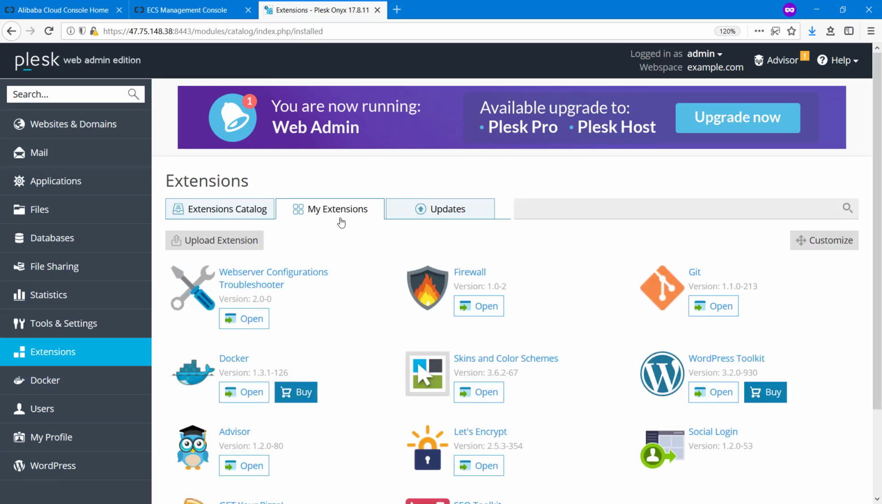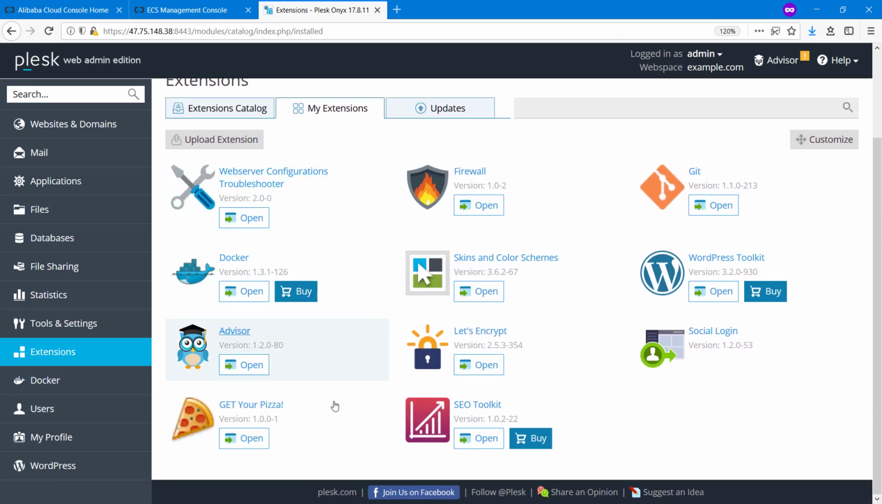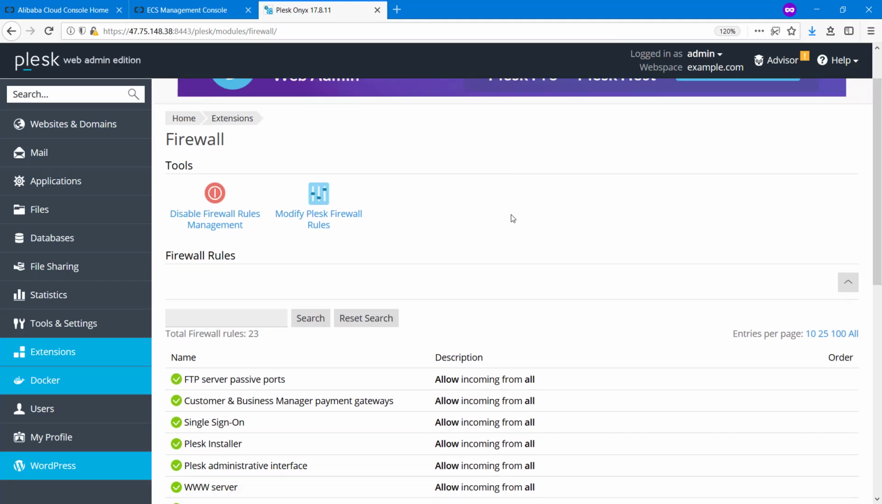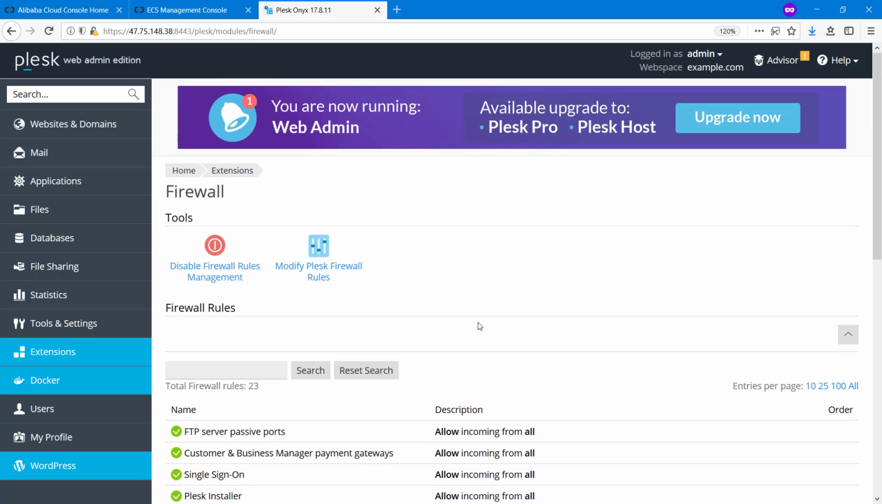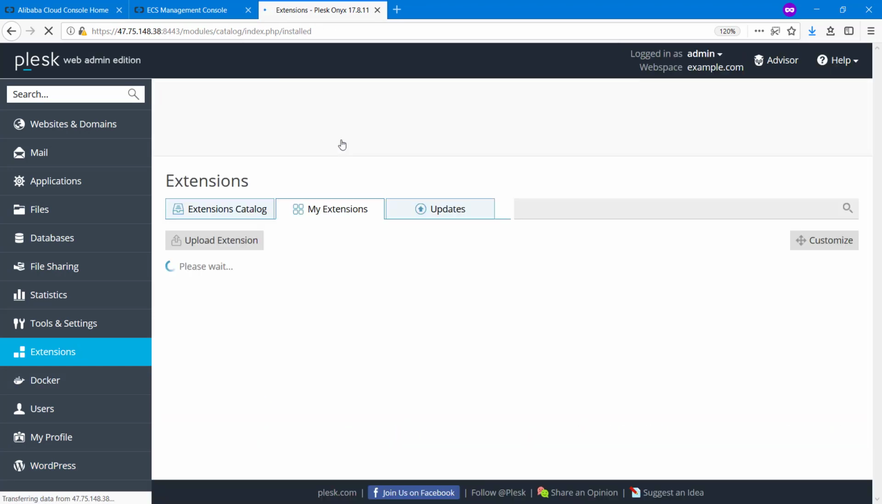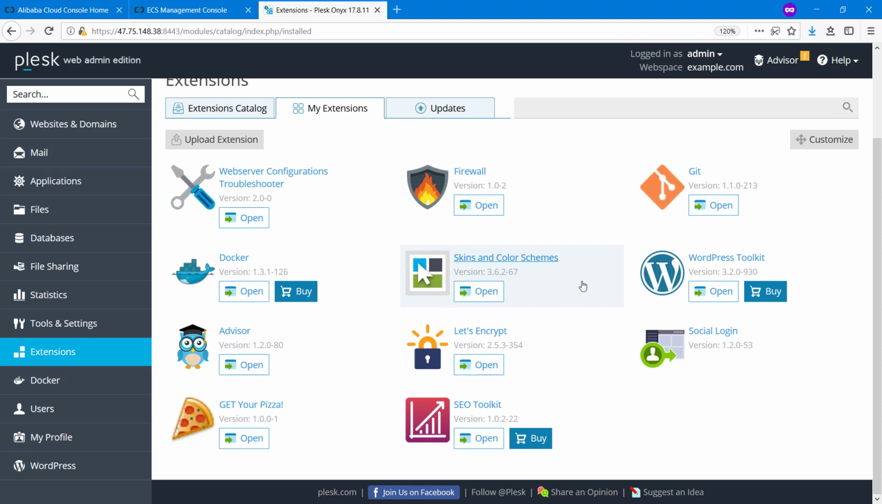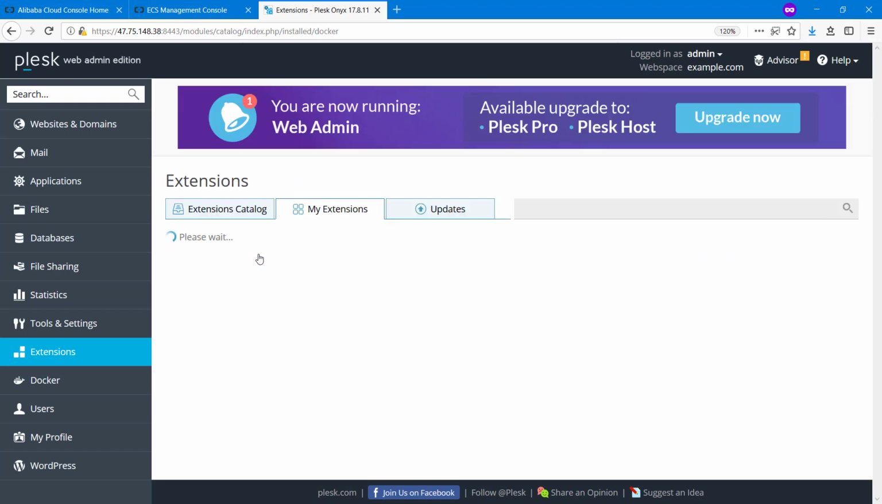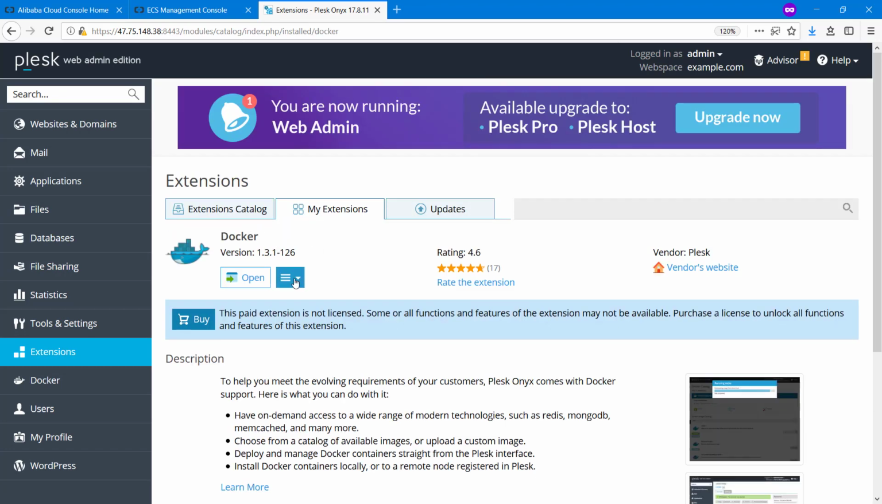On the My Extensions page, we can see all the extensions that are installed on the server. For example, we have here Plesk Firewall. I can quickly access it here and see what kind of rules are created by Plesk. A little bit of glitch in the user interface here. Back to the My Extensions page. If I don't want to use some extension, let's say I don't want to use Docker, I can go into the Docker and either disable the extension or remove it completely.